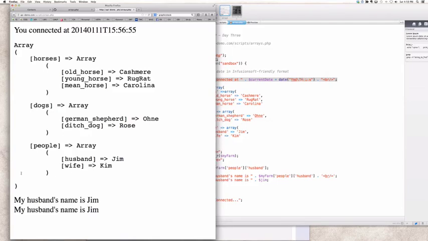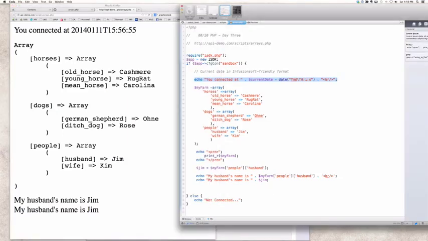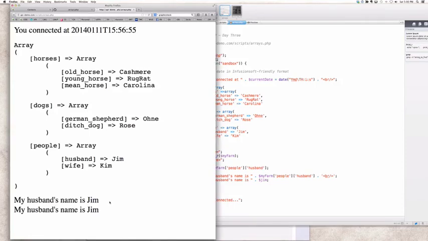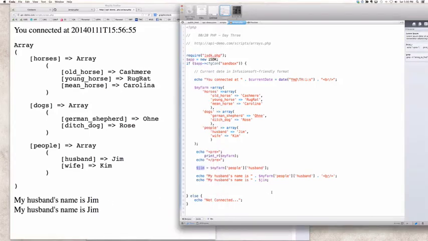So this print R is the key to that. This is what it looks like when you do a print R on an array. It prints it out in a human readable form. Okay? So, as I said it would, whether I refer to it longhand this way with the variable and the 2 pointers, or rather I use the variable name that I assigned that whole mess to, either way, it's giving me the same thing, which is my husband's name is Jim on both lines.